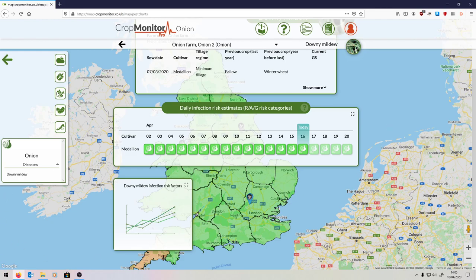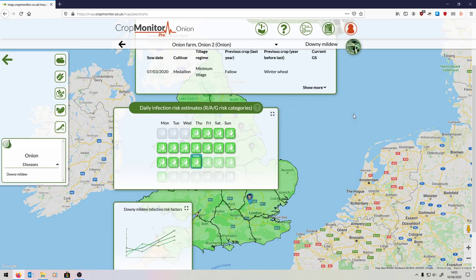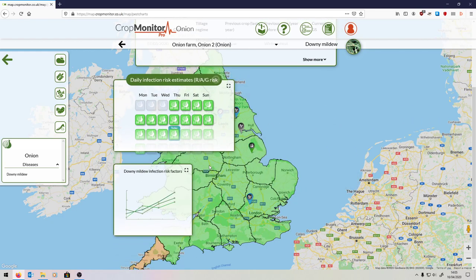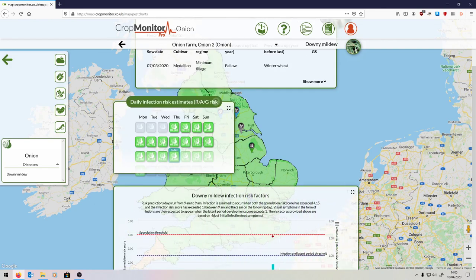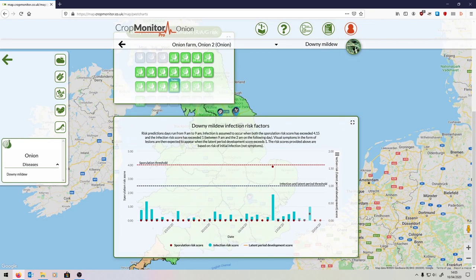So the risk boxes can be expanded and collapsed as you wish to get more of a view of the underlying map. And then there is a plot that can be expanded to get more information as well. By clicking this top right-hand corner of the plot, we'll bring up the information for the plot itself. Now there's quite a lot of information in this plot, so I'll try and talk you through it.